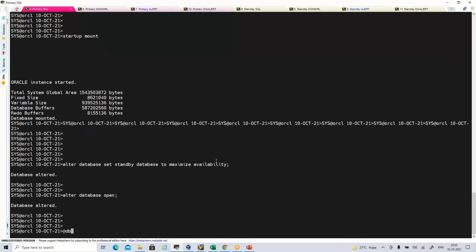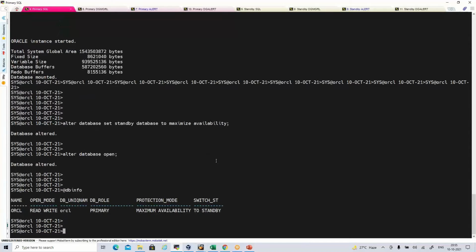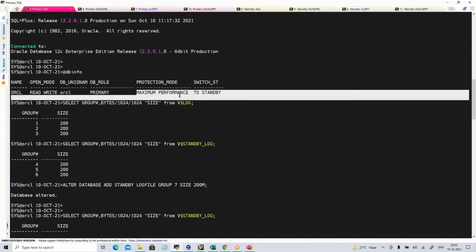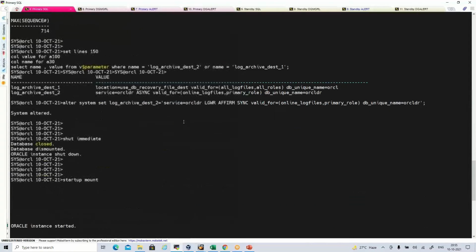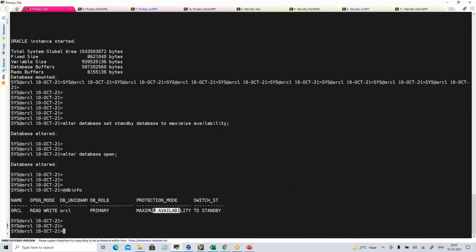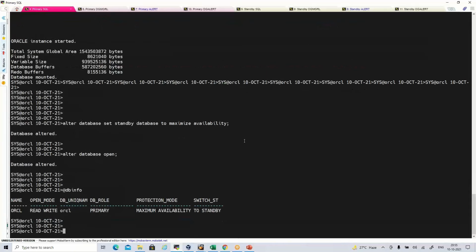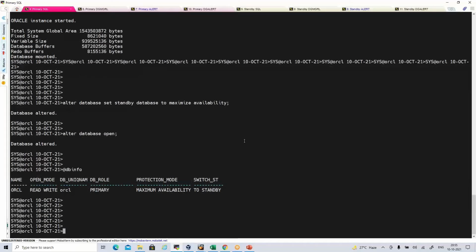And let's check what the protection mode is. So now the protection mode is maximum availability. As you can see, we have changed the protection mode from maximum performance to maximum availability. So these are the simplest steps that you need to follow. What you need to focus on is that you should have the correct log_archive_dest parameters set here, that it should be set to affirm sync for maximum availability. So we have learned and seen how to change the protection mode.